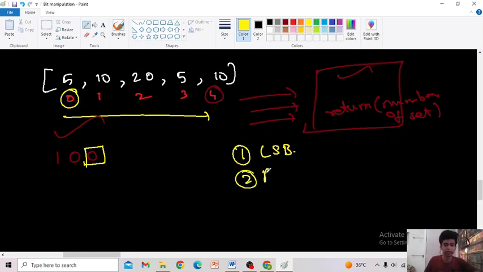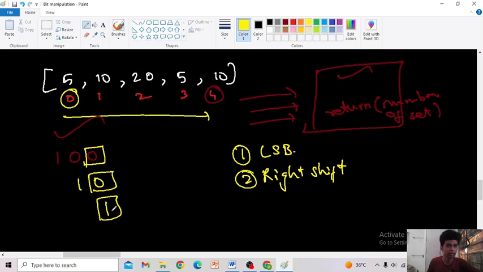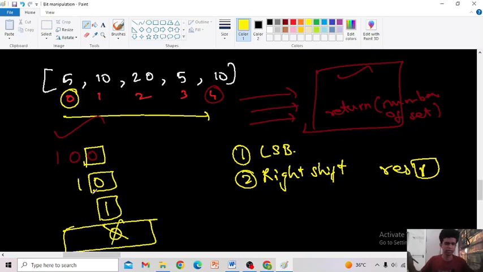Right shift the element. Now it will be like this. Now see whether this last bit, the LSB bit, is 1. No. Again right shift. Is the LSB 1? Yes. Now increase my count to 1. Now again right shift. It will be 0, so terminate because all values are exhausted. That's all. So this is the procedure. Now return this result.